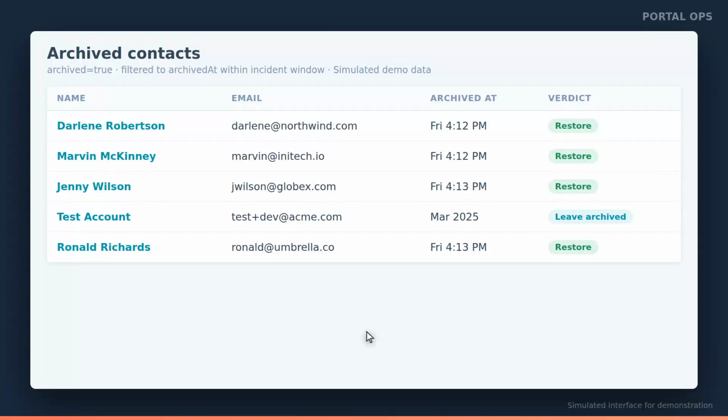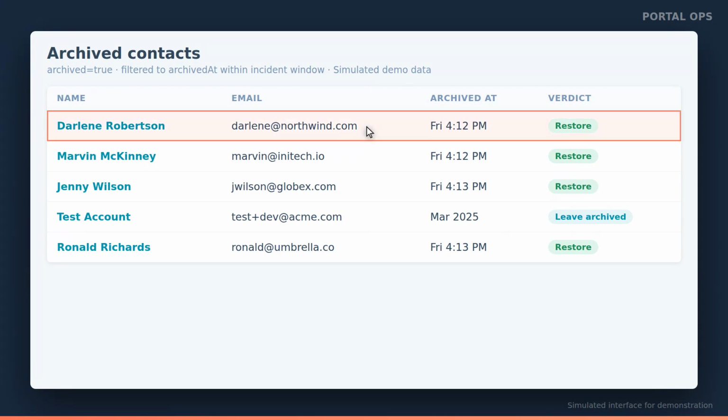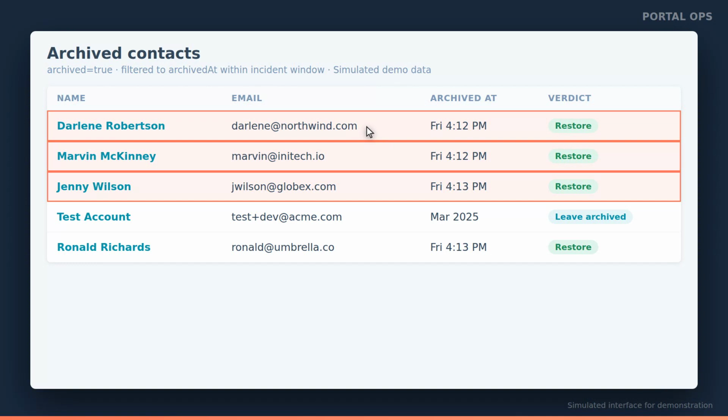Step 2. Scope the blast radius before you restore anything. Filter the archive to the incident window. Here, everything archived Friday between 4:12 and 4:15. That tight cluster of timestamps is the signature of a bulk delete. It is effectively a fingerprint of the accident. Everything in the window goes on the restore list. But look at row 4, a test account archived back in March. That deletion was on purpose. Restore by the incident window, not by restore everything, or you'll resurrect every piece of junk the team ever cleaned out, and they cleaned it out for a reason.